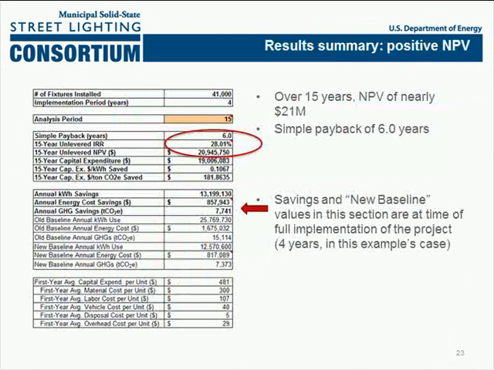Okay, now that we've entered the inputs on the input page and the maintenance page, we can move on to the results page to see what kind of bang for the buck this project is going to provide us. As you can see, I've highlighted here that the project is estimated to provide just under $21 million net present value and a simple payback of 6 years. And that's for a 15-year analysis period.